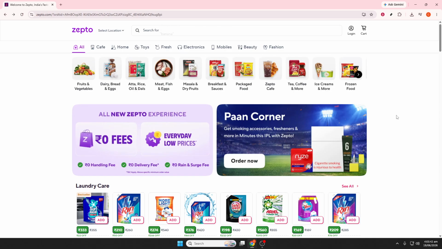And that's all it takes to check your Zepto order history. Just open the app, sign in if needed, go to your profile or account section, tap orders, and then open any order to see its full details. If the app layout looks a little different on your device, don't worry. The process is usually very similar, and the order section is typically easy to find once you're in your account area.